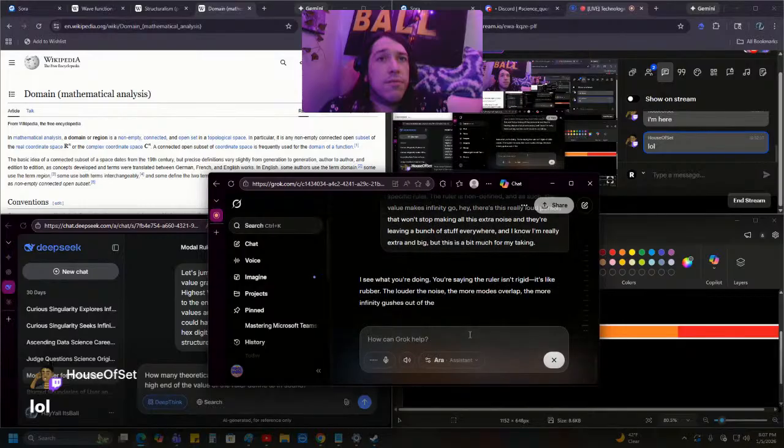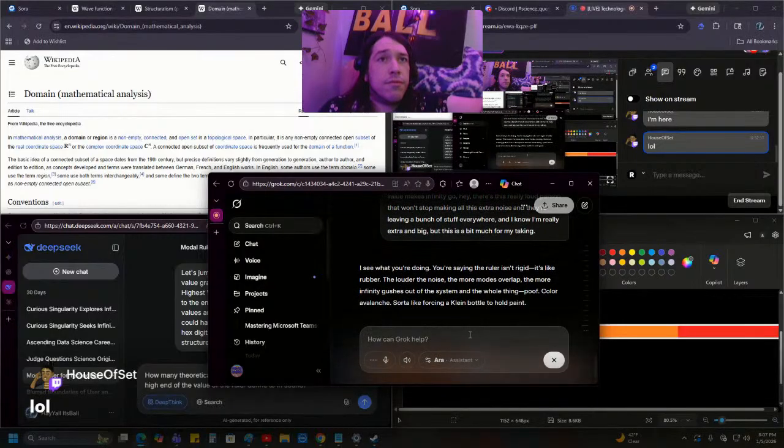I see what you're doing. You're saying the ruler isn't rigid. It's like rubber. The louder the noise, the more modes overlap, the more infinity gushes out of the system, and the whole thing, poof, color avalanche. Sort of like forcing a Klein bottle to hold paint. But that Klein bottle that's holding paint is also a microphone.